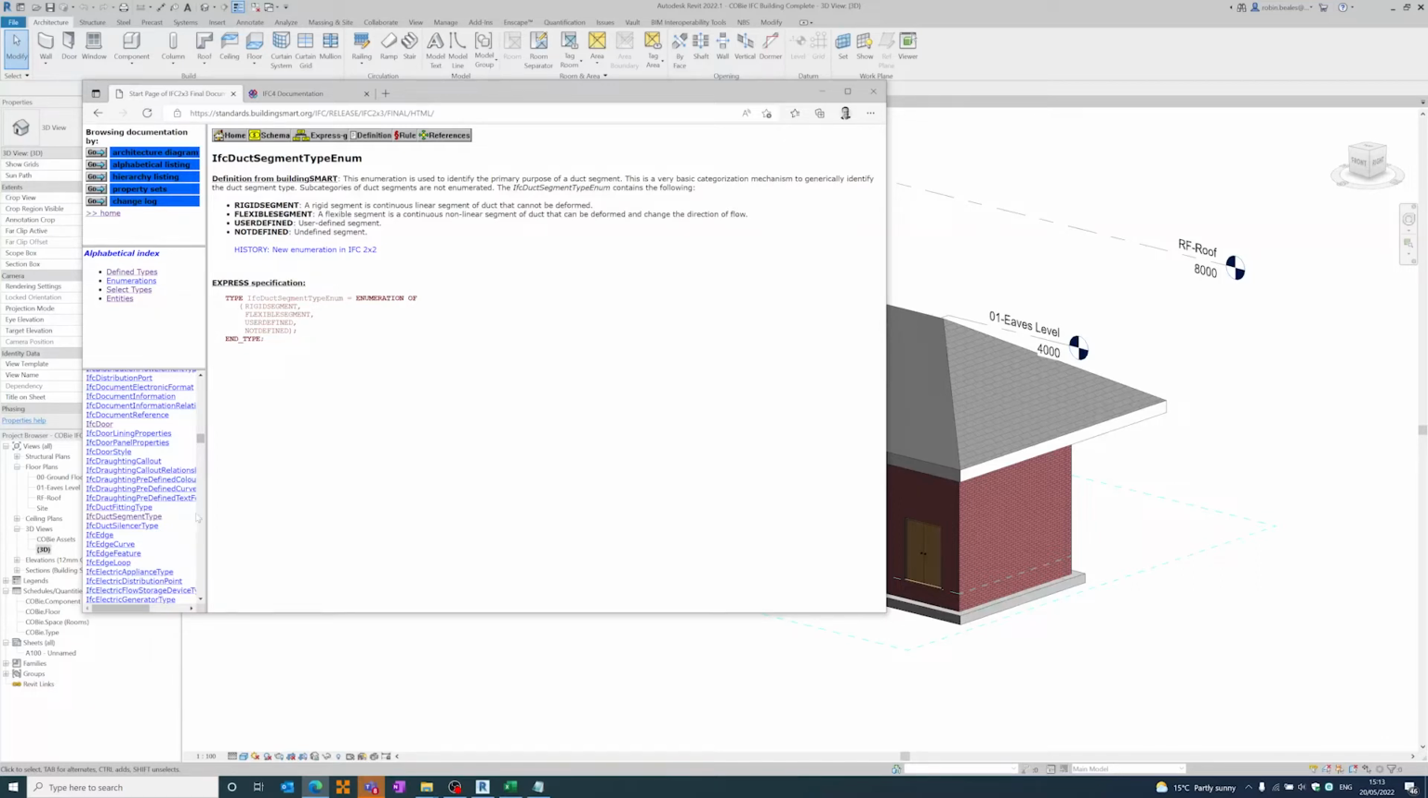For the mechanical equipment example, we'd be more specific in IFC. If it was a boiler, we would choose IFC boiler type. But we don't have a boiler category inside of Revit. So it's important that we understand how to tell a component in Revit what type it's going to be and what subtype it's going to be. Let's see how we do that now.